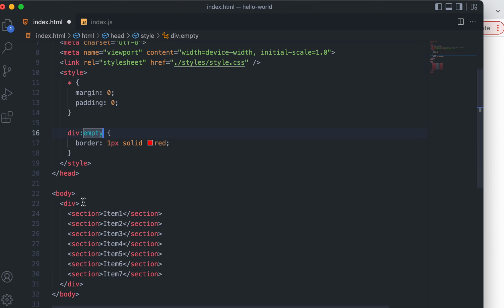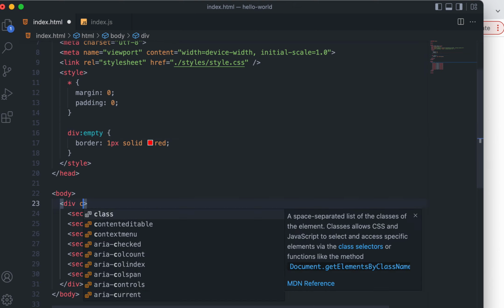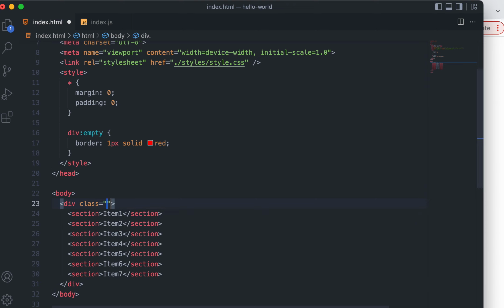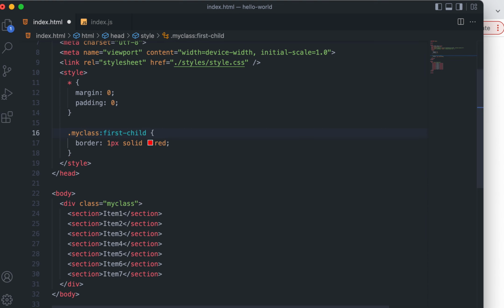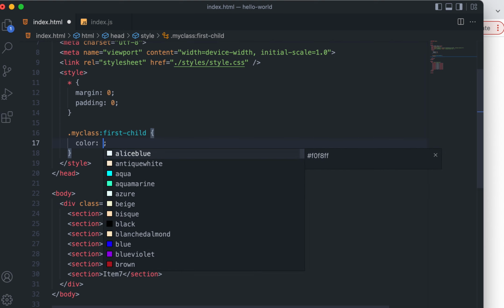So either you use some class, let's say class is equal to my class, right? And then you can target something like dot my class and then first child, right? Or you can directly do div also here, instead of my class. But then if you have multiple divs, you will have issues. So let's go with my class only in this case. And for simplicity, you can make color red.